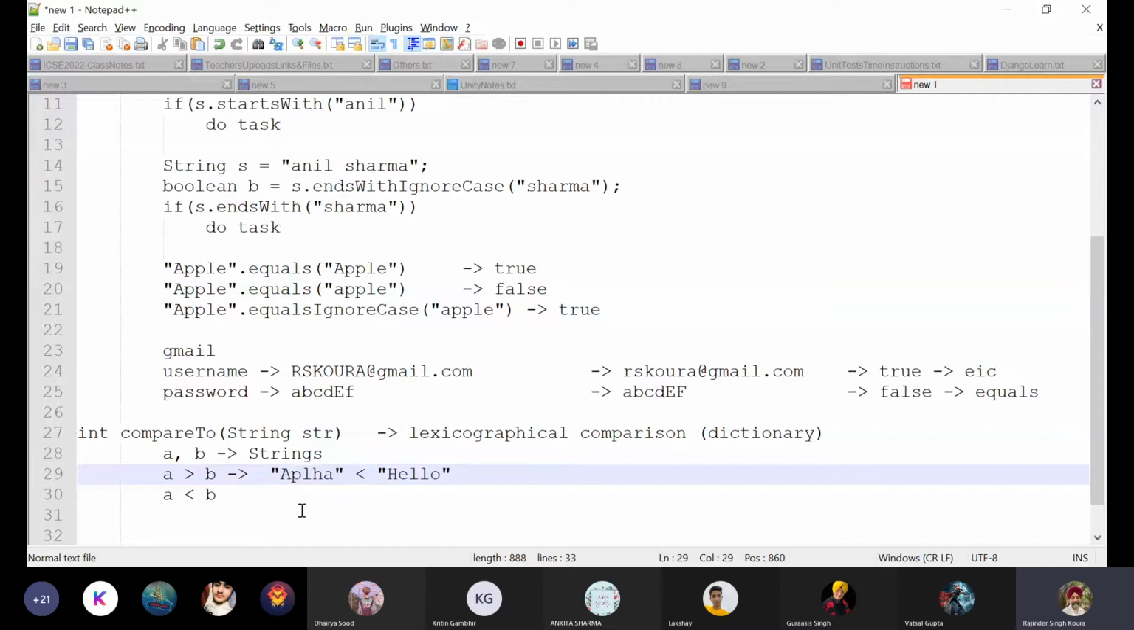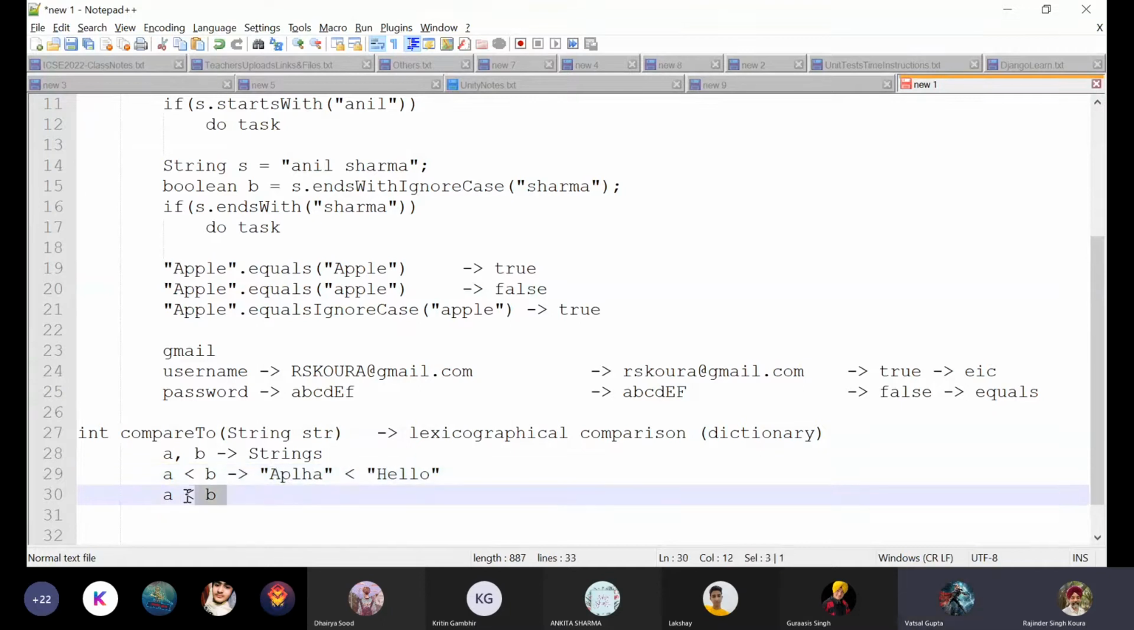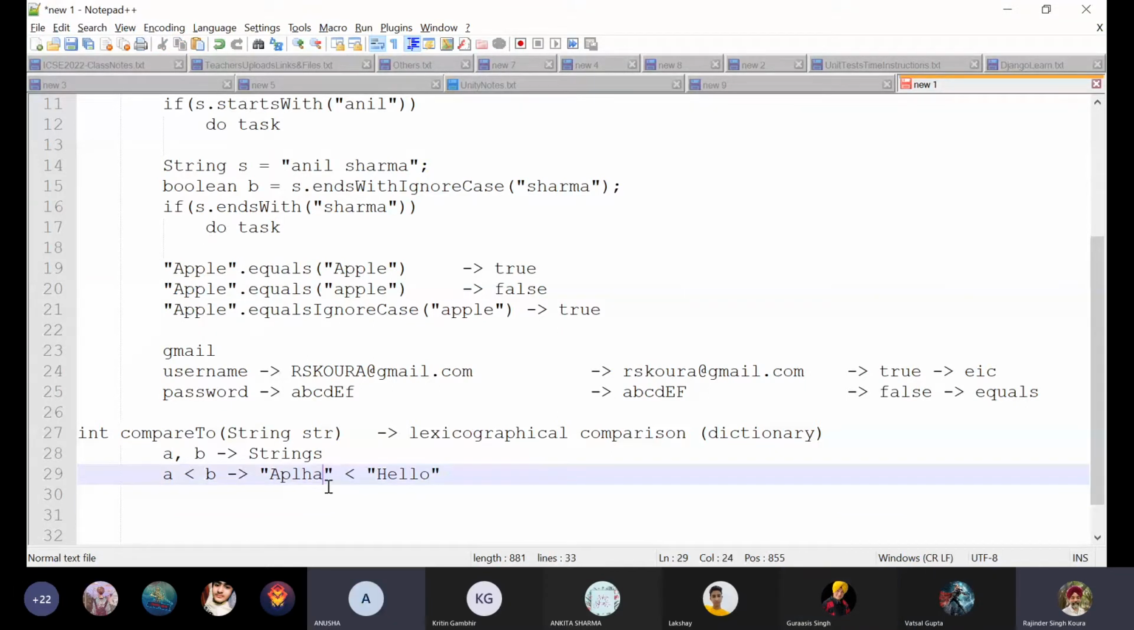Was this what we decided, guys? Sir, alpha comes first, so that means A is actually less than B. Alpha is less than hello. Why? Because alpha is actually coming in the dictionary first, isn't it? So if alpha and Z are written, Z will always be greater. Okay. So what if two A's are written, then what?